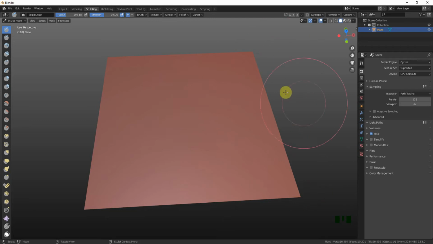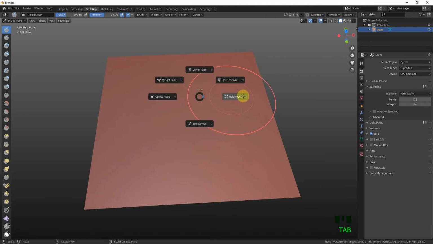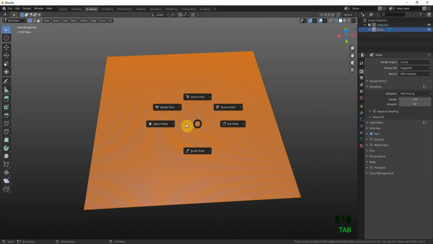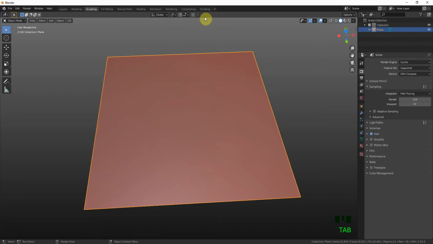So finally what I want to talk about today is some of the stroke settings for the brush. I've got a new plane here. I've subdivided it 100 times, so I've got plenty of geometry to work with. And let's go into sculpt mode.